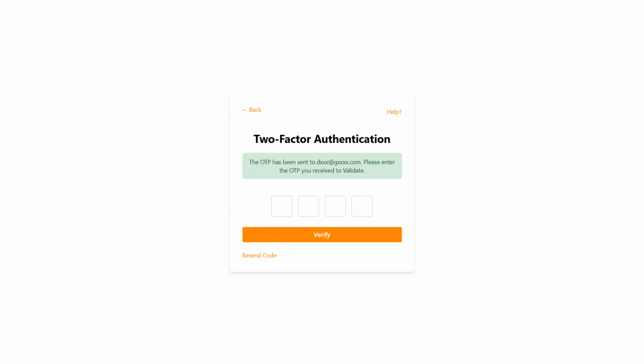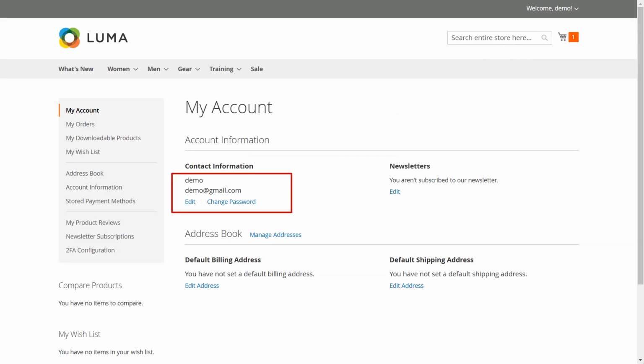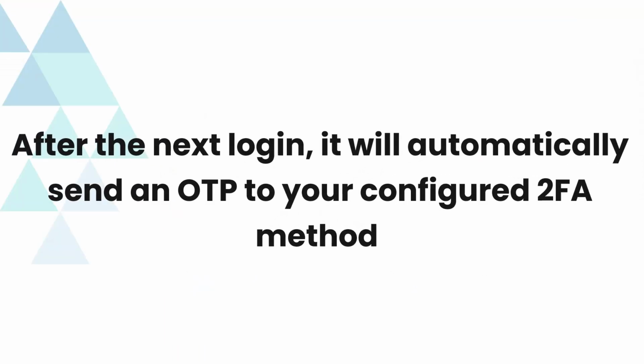OTP will be sent to the registered email address. Enter the OTP and click on the Verify button. The user has logged in successfully. After the next login, it will automatically send an OTP to your configured 2FA method.